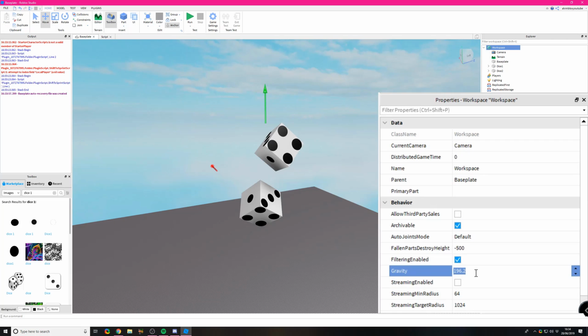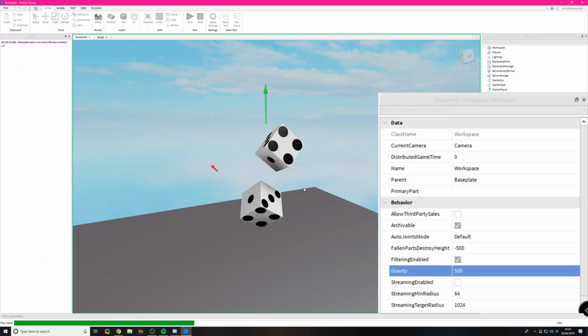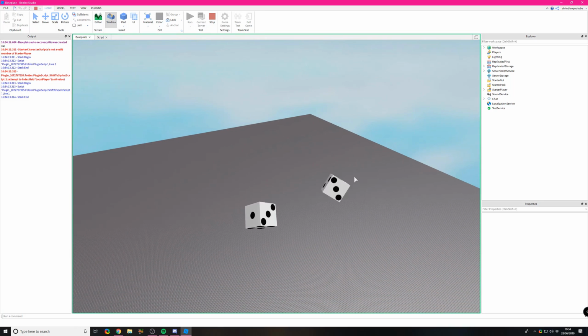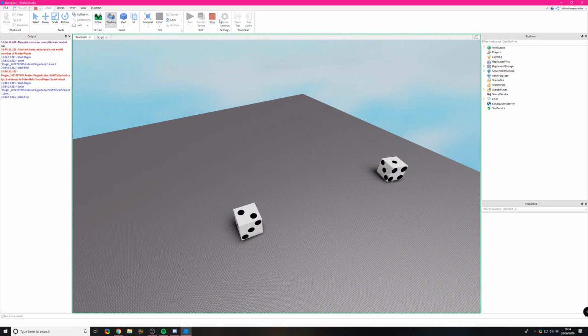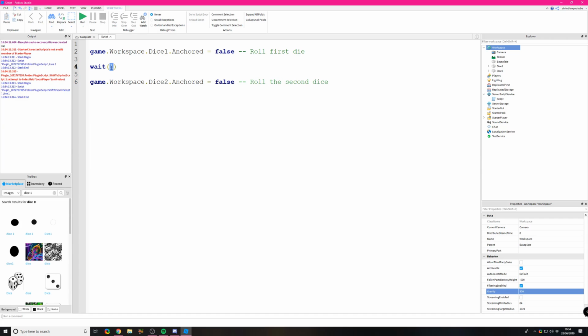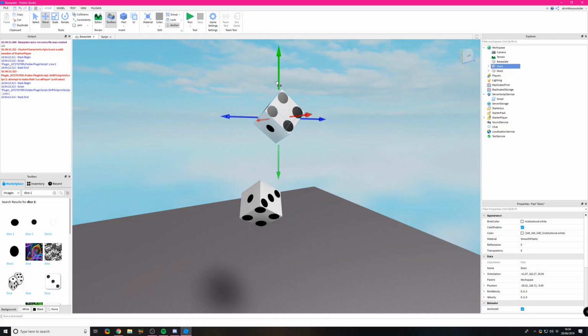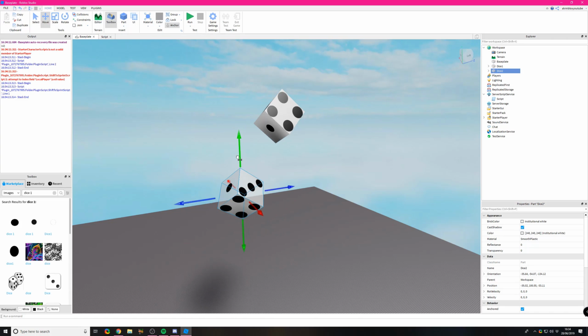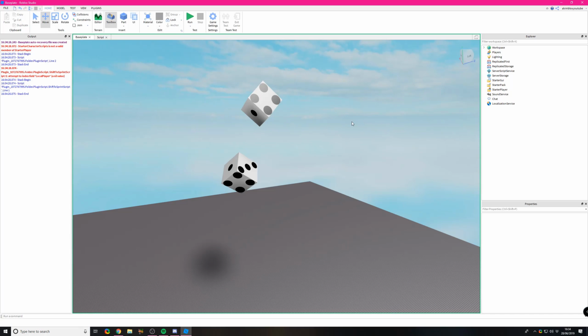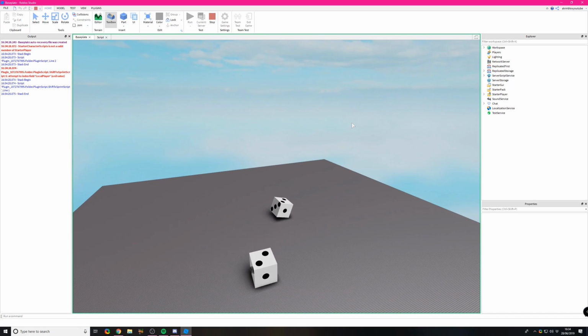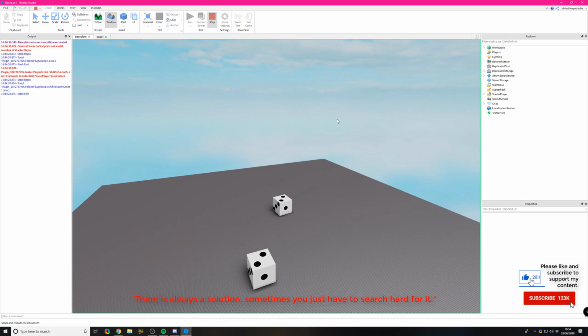So if I change gravity to 500, 196.2 is the default. If I change it to 500, you can see they fall a lot quicker and it looks more like a pair of dice. So I'm going to change the wait back to 0.5. I'm also going to move up this die a little bit, and let's try this out again. So they both fall to the ground, and there we go, we rolled a 4. So we've just created a cool little dice game using what we learnt.